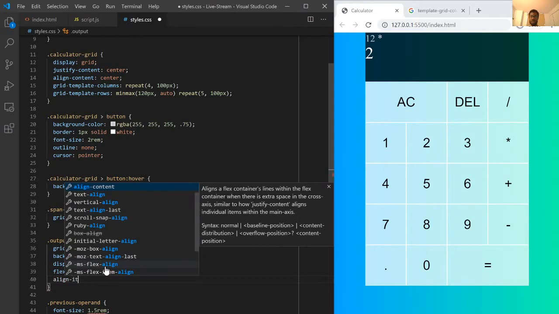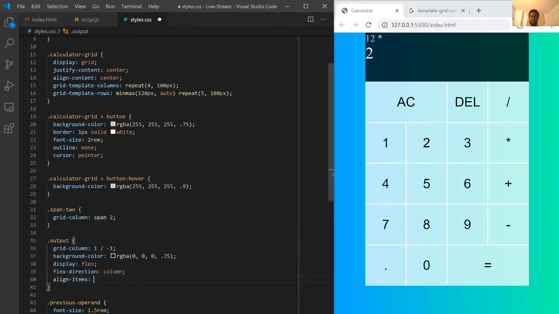We should do align items, I believe it is. Because basically what I'm trying to do now is I want to get these numbers to the end of the screen. So, yes, there we go. Nice. I think we need some padding. So that's going to be 10 pixels. Good. So that gives us more space.